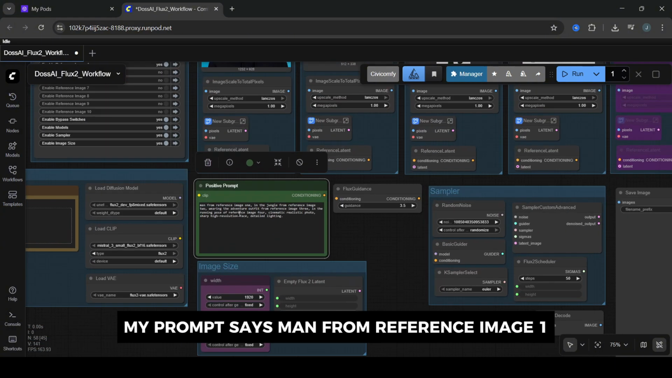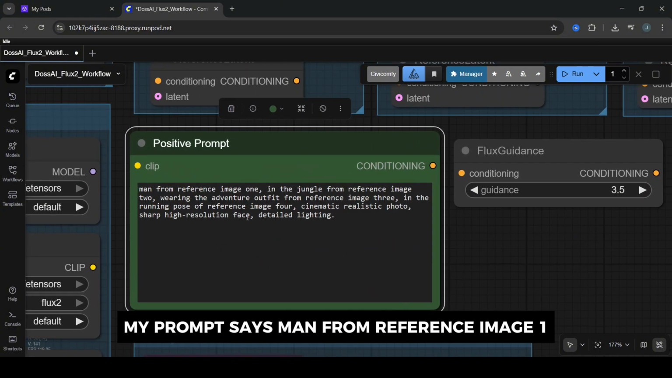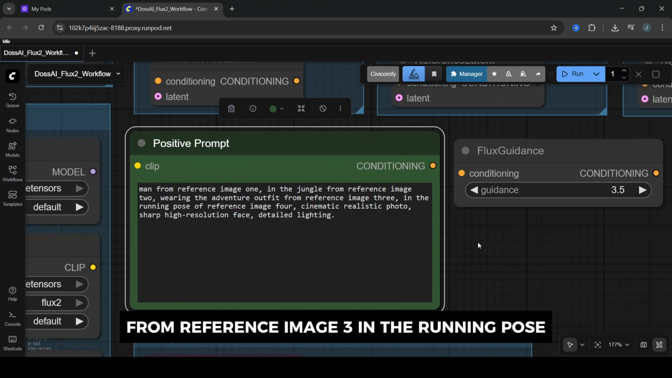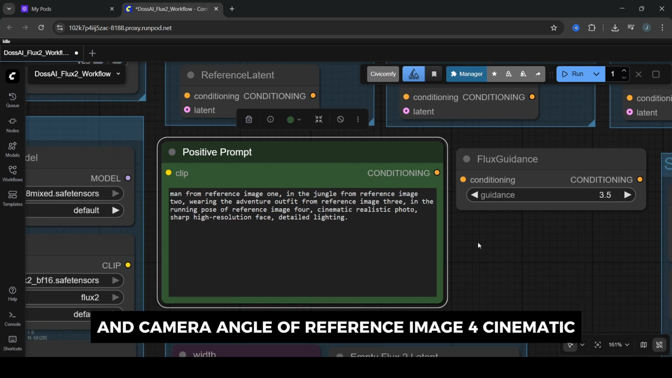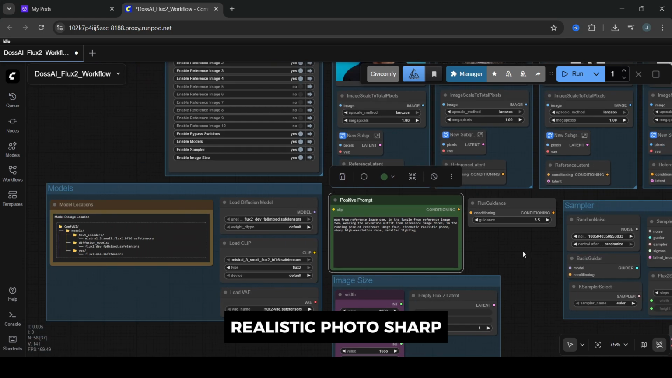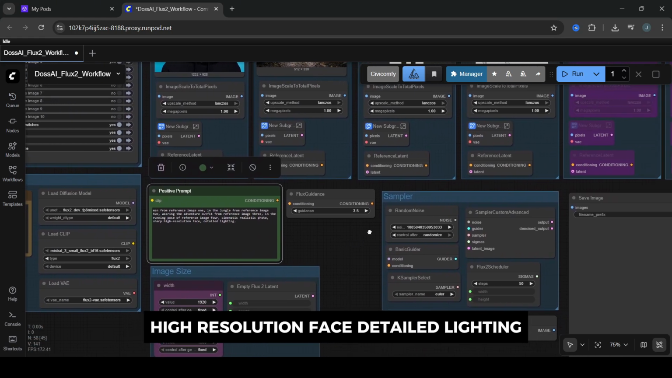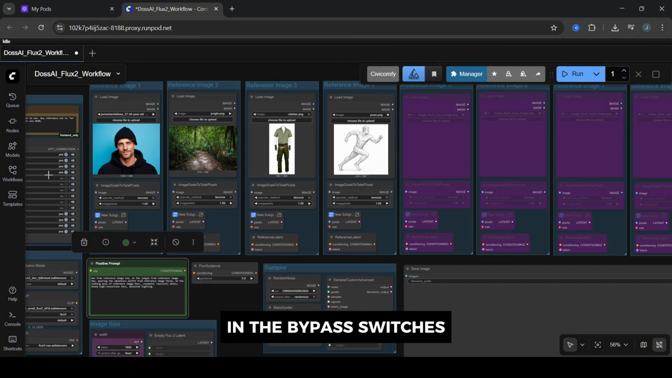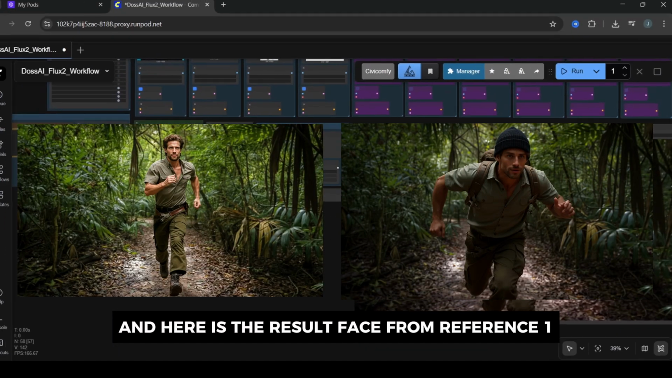My prompt says, man from reference image 1, in the jungle from reference image 2, wearing the adventure outfit from reference image 3, in the running pose and camera angle of reference image 4, cinematic realistic photo, sharp high-resolution face, detailed lighting. All the necessary reference slots are enabled in the bypass switches. And now I just press Q prompt. And here is the result.